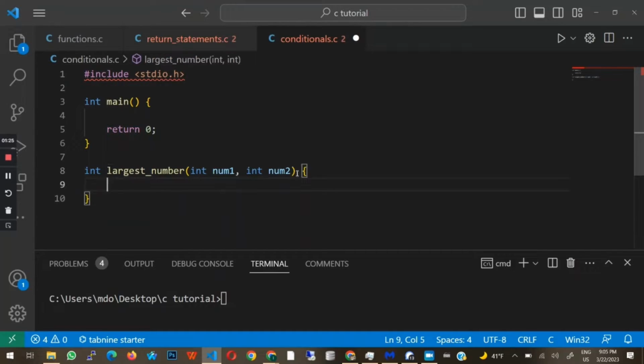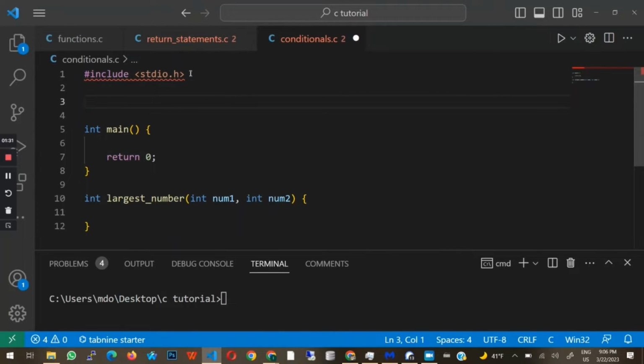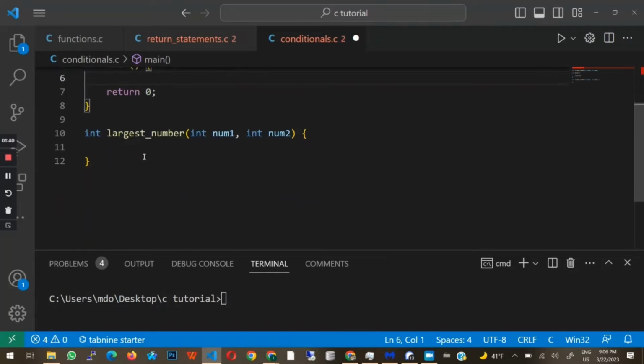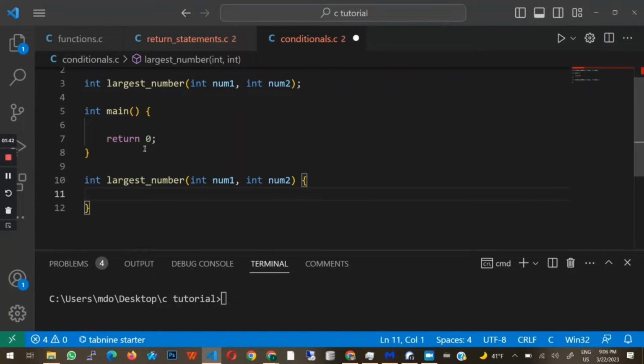Now remember that if you had watched the last video, we need to register this function at the top so that we don't have any errors, because C might not be able to find this function when we call it in the main function. Right, so now we need to write the code that actually determines which number is the largest number. So I'm going to write a conditional right here.